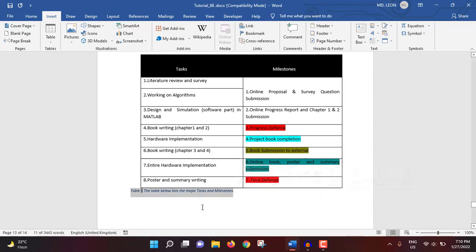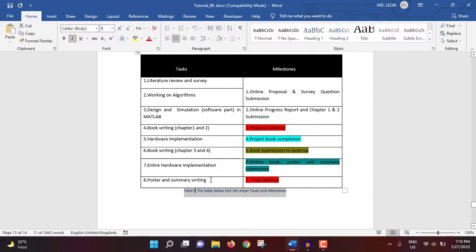I will place it at the center, so for that I'm going to Home, from here Center. Okay, and also I'll make it 11. Okay, so see Table 1, the table below lists. So this is Table 1.